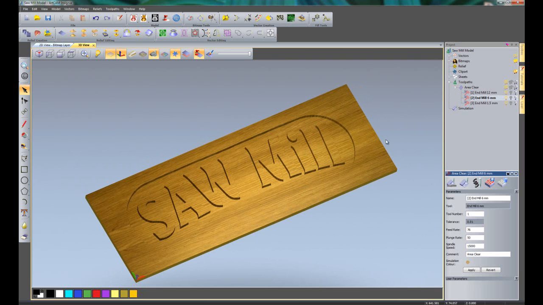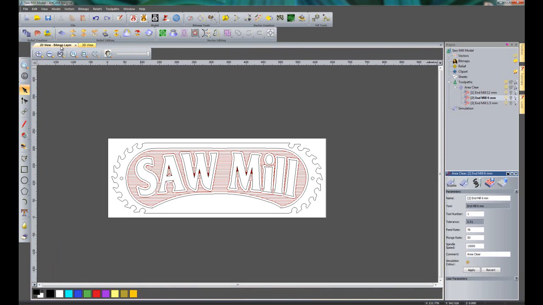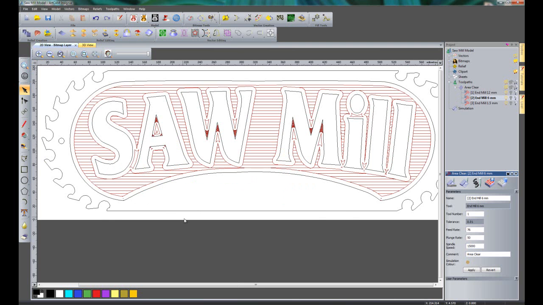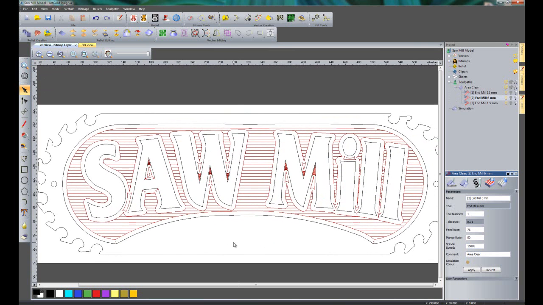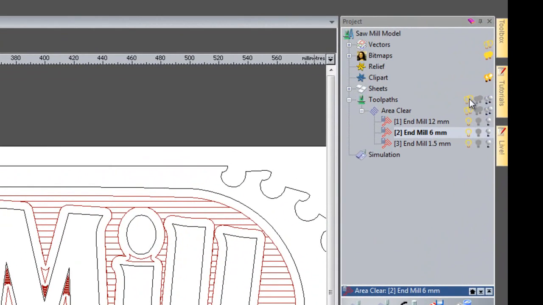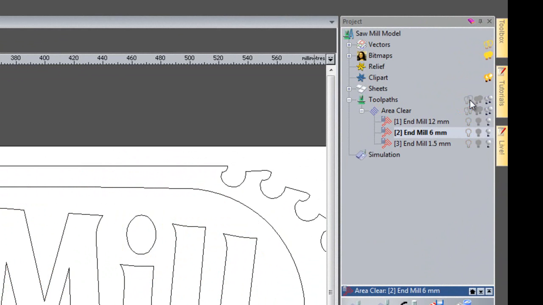So now what we're going to do is to create the beveled carving toolpath, so create the prismatic letters for the sawmill. What we're going to do is switch back to the 2D view, so click the tab or press F2. Now as you can see at the moment there's all of these red toolpaths which are getting in the way. So I can turn those off by selecting the light bulbs on the left for the toolpaths.